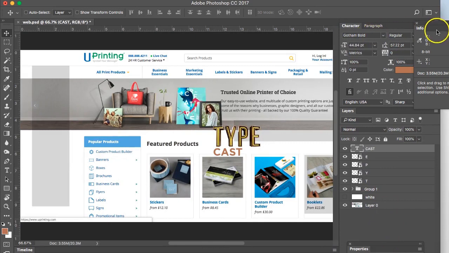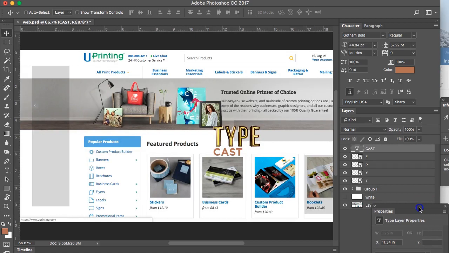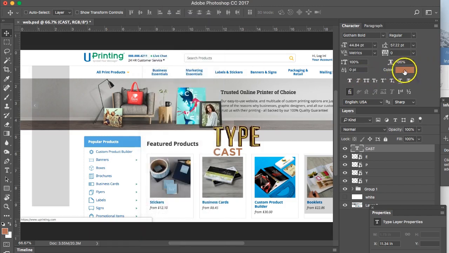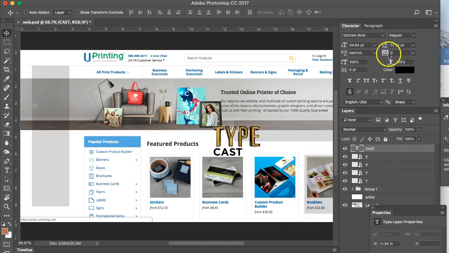So where is my font tool? I don't have it open, so I will go up to the top menu, go to Windows, and Character, and it says that it's open, but I don't see it. Oh, it's right up here. Oh, blind. Okay, so I'm going to change this color to black like that. I'm going to change the tracking here. Let's put it up to 100, see how far that goes. Not very far. We'll go 300 like that. I'm going to go double that, 600.